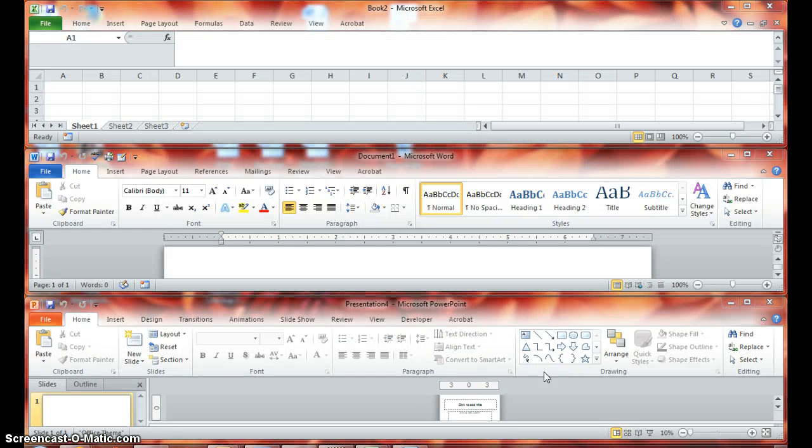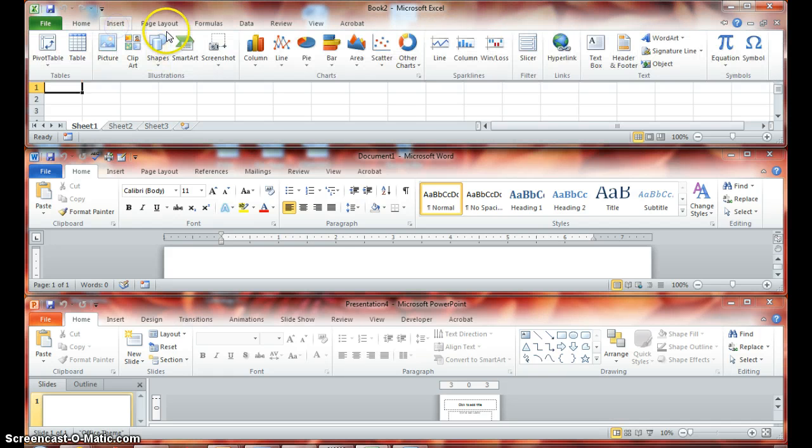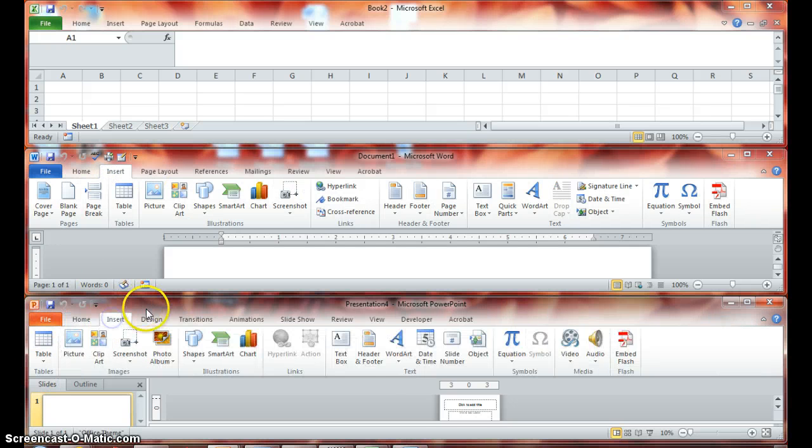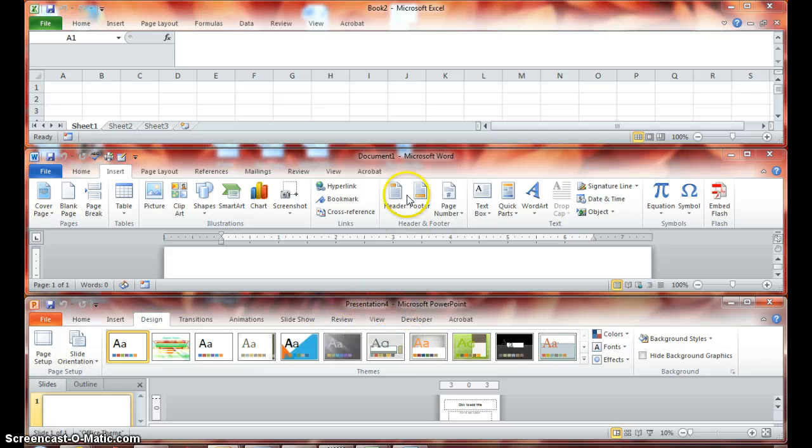Now, I know it's kind of hard to see right now, but what I want to bring your attention to is we are in 3 different programs. We're in a spreadsheet, a word processing, and a presentation program. However, if you notice, all 3 programs have this right here, which I'll identify later. They all have these that we can click on, which are called tabs. They all have this here. They all have these.